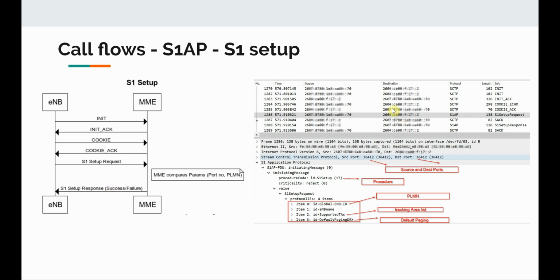Now if you look at a real world TCP dump on the S1 AP interface that captures this interaction, you will see the following. You have the source IPs listed here and the destination IPs listed here. In this case, the source IP is the eNodeB IP, and this is the MME IP. The eNodeB starts off by sending init.